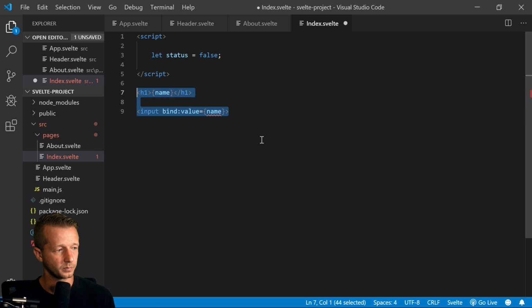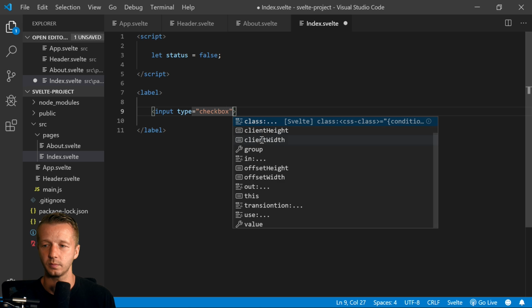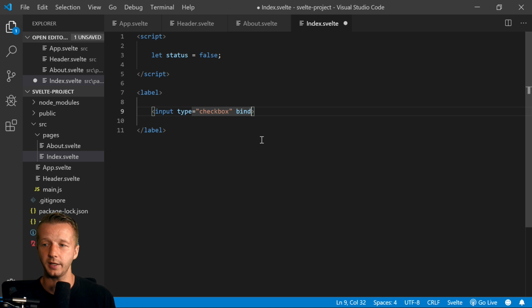Right here, we're going to have a label. So we have a simple form element. We don't need for right now. Inside of here, we're going to say input type is going to be checkbox. All right, and we're going to say bind:checked this time to status, which is our Boolean value defined up here. It's going to be not checked by default because we set it to false. It will be checked if it's true.